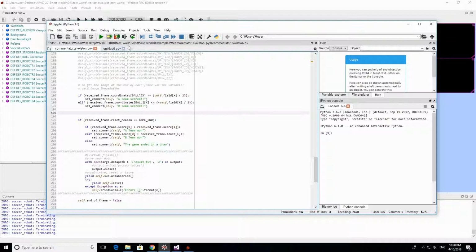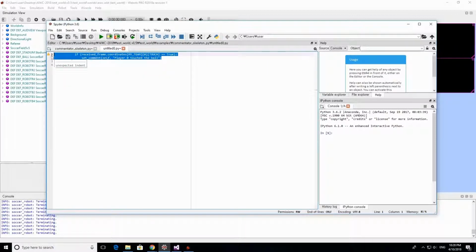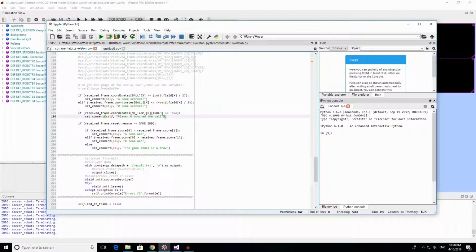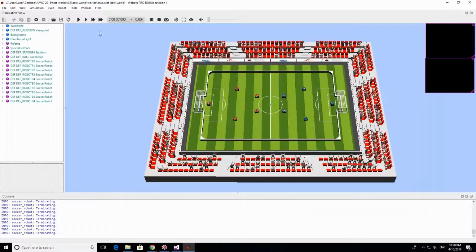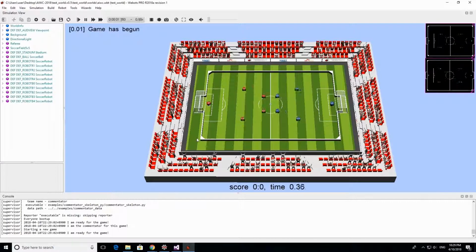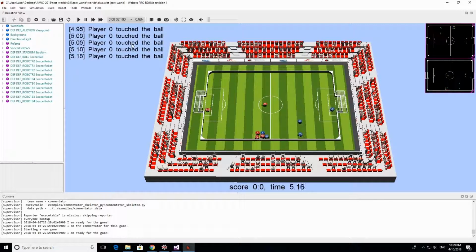I already did the part of the code that we need to add here. So we're gonna put, the robot from the red team, that's my team, number 0, when he touches the ball, we're gonna set a comment like "player 0 touched the ball," and we're gonna save it. So we're gonna go to the simulator again, and we're gonna play again, and we're gonna hope that player 0 touches the ball a lot. So yeah, he touched it again. You can see here that when he touched the ball, you set a comment. You see that he's touching the ball a lot.